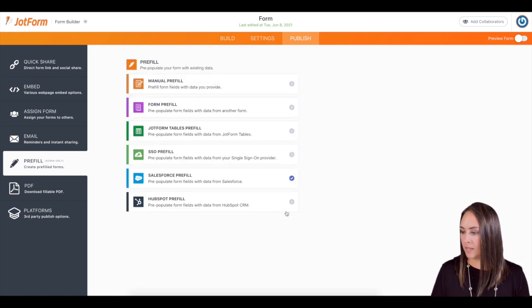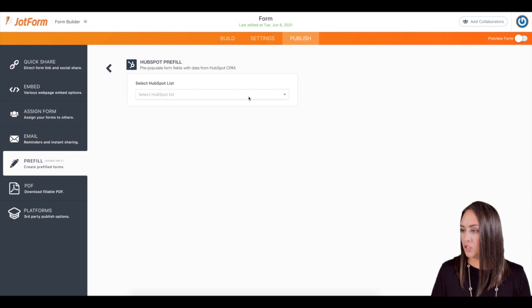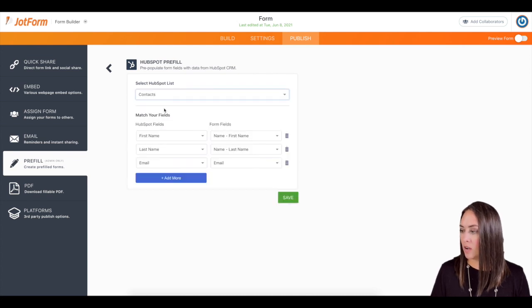Let's see what that looks like. All right, looks pretty similar, right? It's going to look at contacts and companies. So I'm going to go ahead and choose which one. I'm going to want to choose my contacts. It went ahead again, matched those fields.